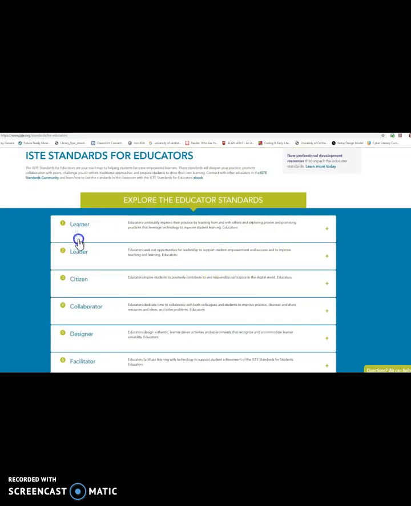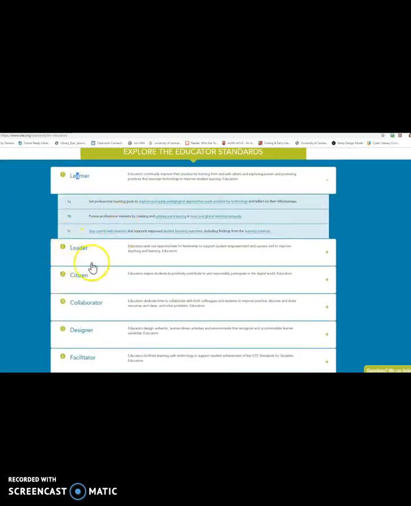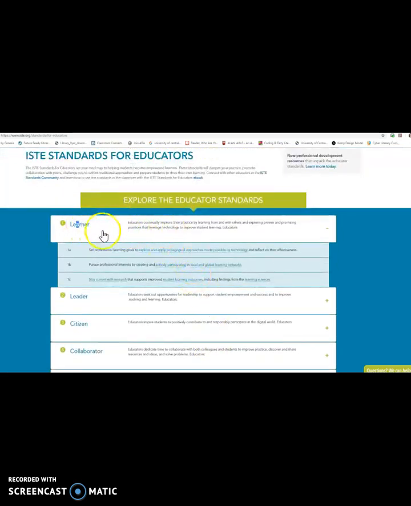If you click on, we start with learner, it goes through leader, citizen, all the way down to analyst. Basically, for the learner part, educators continually improve their practice by learning from and with others and exploring proven and promising practices that leverage technology to improve student learning. So as an educator, it's still our job to learn. You need to set professional goals to explore and apply pedagogical approaches by technology and reflect on the effectiveness. Throughout our course, we will be utilizing this standard quite often.